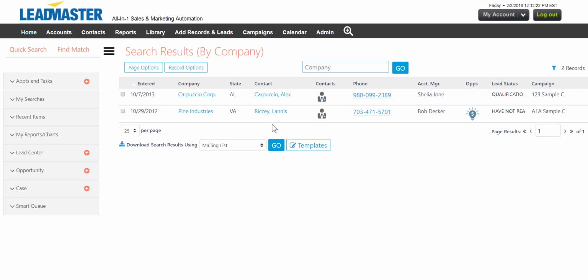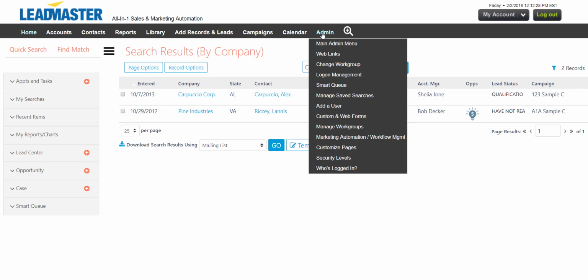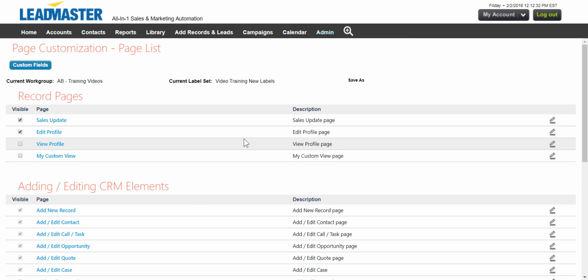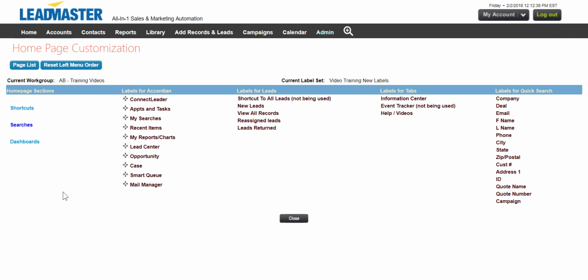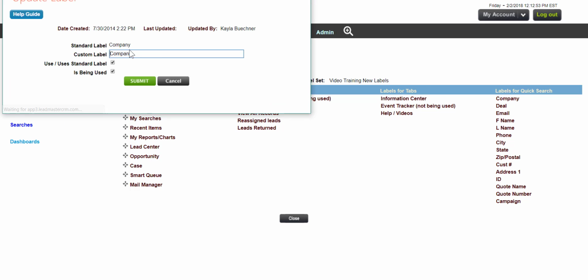You may customize what you can search by. Go to Customize Pages in the Admin menu. If you do not have admin access, you will not be able to customize the Quick Search. Click Home, and you may turn off or edit some of these features. Note that changing the label here will change it everywhere else.